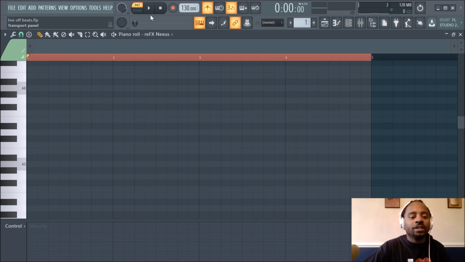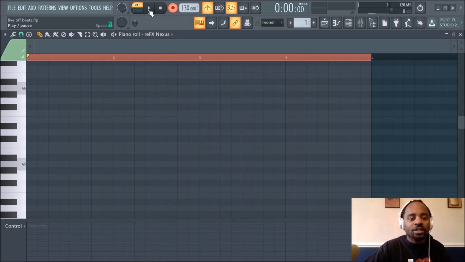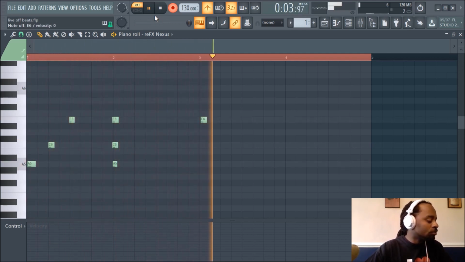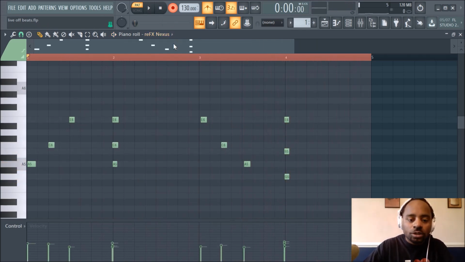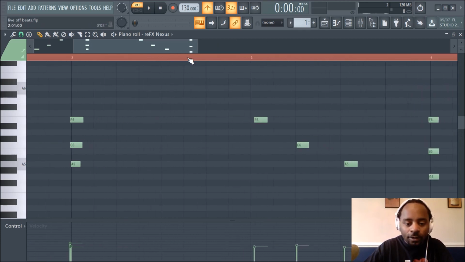So I'm actually going to play this now and demonstrate. Hit record, notes and automation. You can do everything. It doesn't really matter there. So let me take that off of record. Now if you notice, my notes are not on the grid. I played that early. These are off the grid as well.